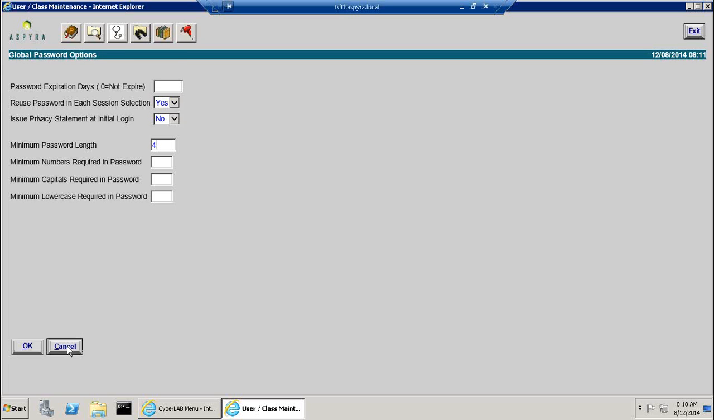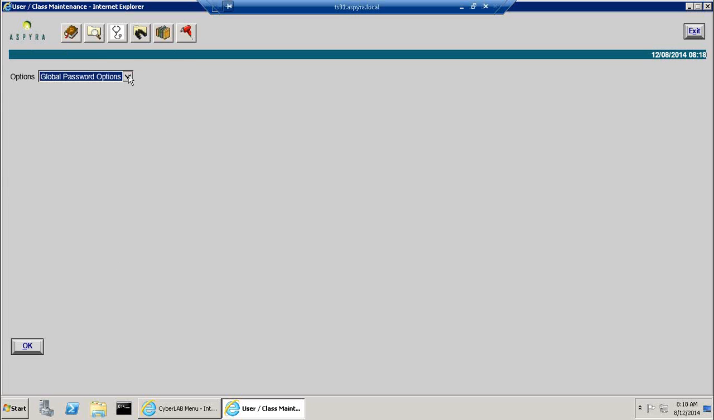Now, the biggest part of this is the class maintenance, and the reason we're going to go to class maintenance before we go to user stuff is because we have to have a class before we can determine what we can assign to a user. The class maintenance defines a class of users. All of the users that are associated with a particular class would have the same menu access and function-specific access.